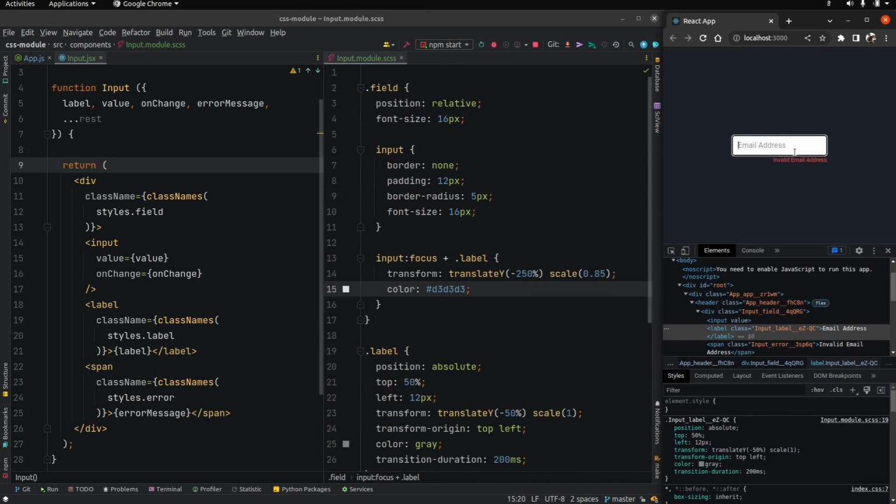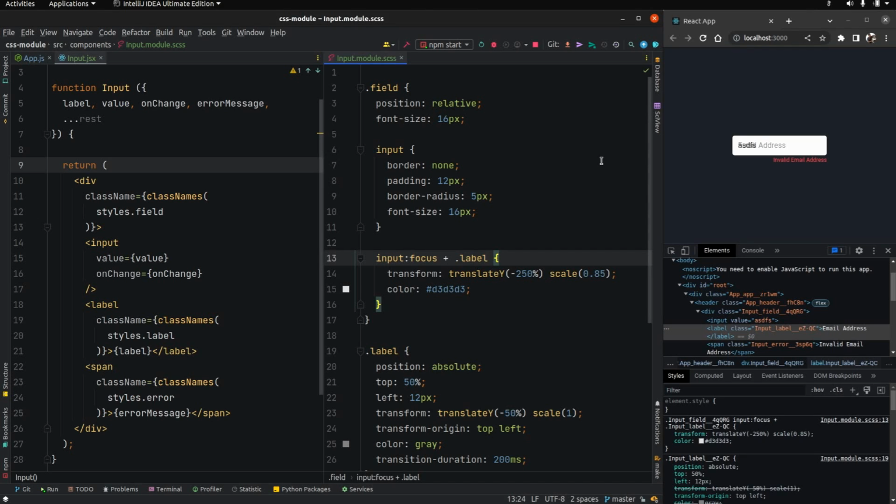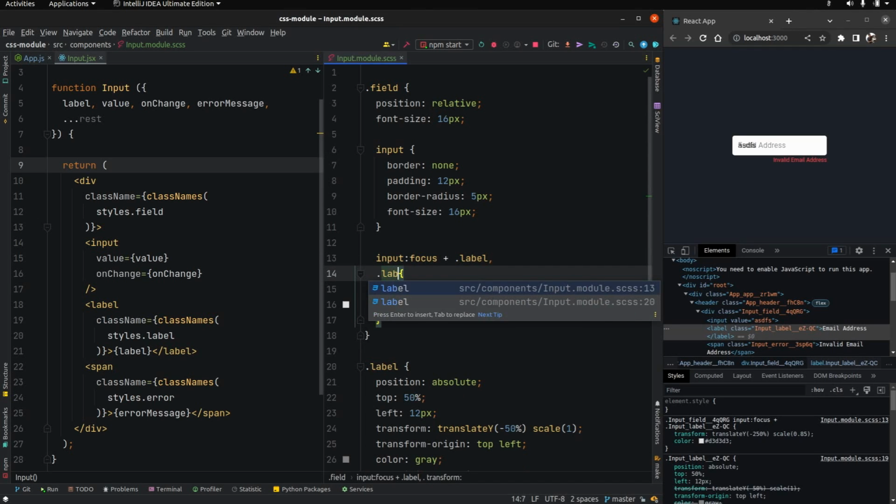Now when I click on the input element and add some text, and then click off the input element, you'll notice that the label moves back over the text. That's not what I want. To fix this, we'll have to add another class, and I'll call it active.